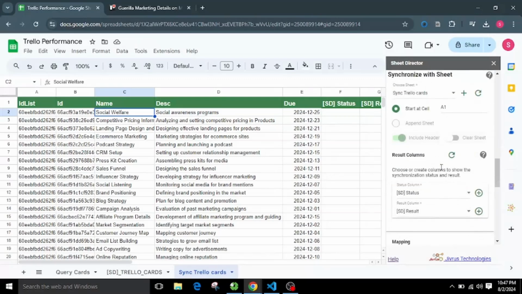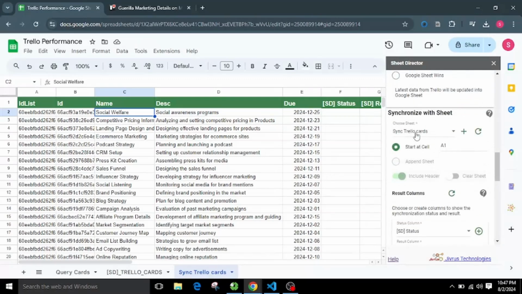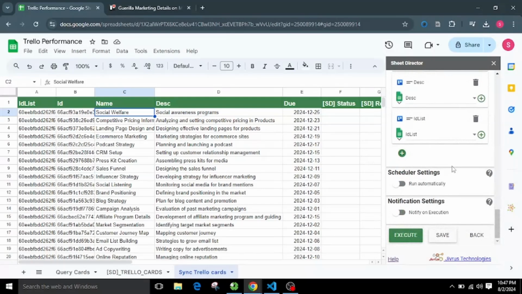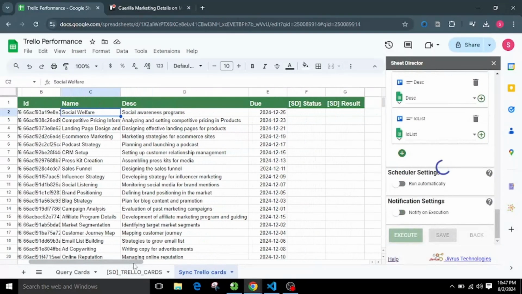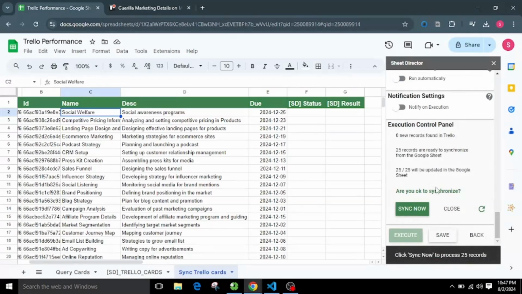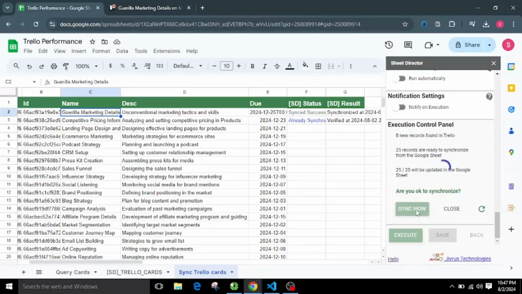Regarding the synchronization sheet, I will keep the same Sync Trello Cards sheet tab, and by default, it will begin from cell A1. After configuring the settings, let us execute by clicking on the Execute button. After executing, the execution control panel will appear and show all the information regarding the update. Subsequently, I will click on the Sync Now button to continue the synchronization. Throughout the successful execution process, each record will be updated individually.